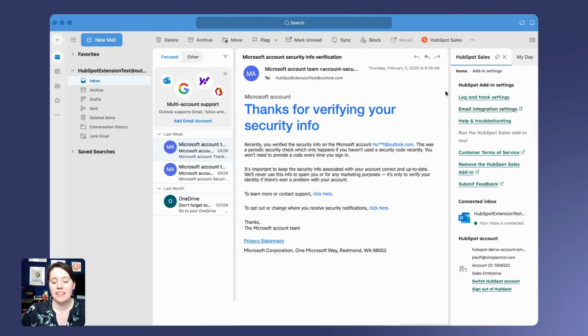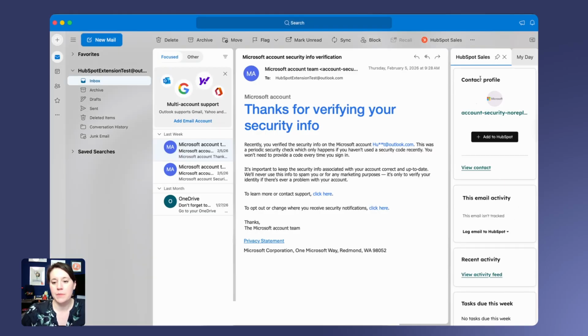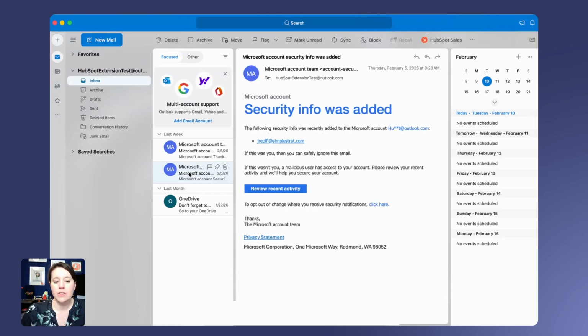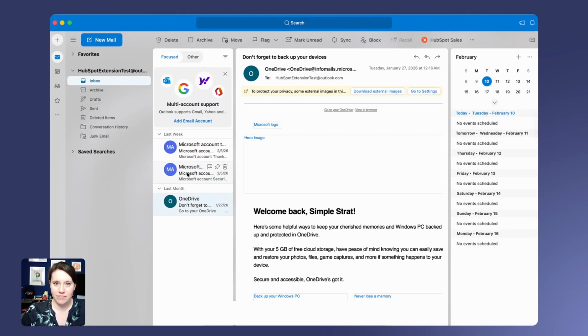So let's dive into actually using it. Right now I have the sales extension pulled up. I'm still in the settings. I'm going to go back to home here, and I'm actually going to toggle to a new email. Where has my sales extension gone?